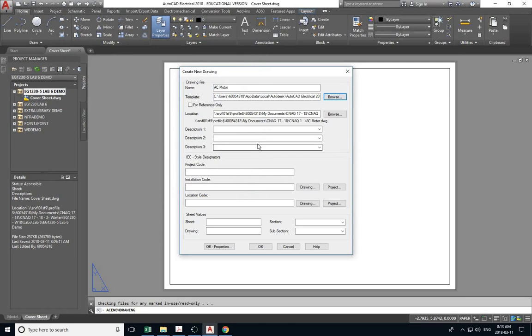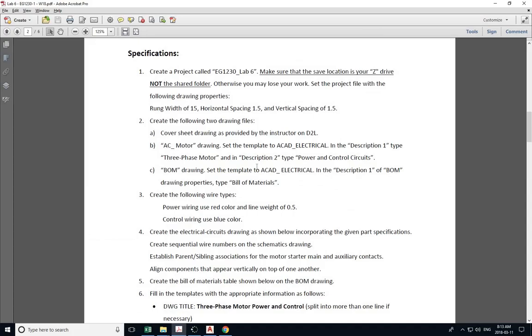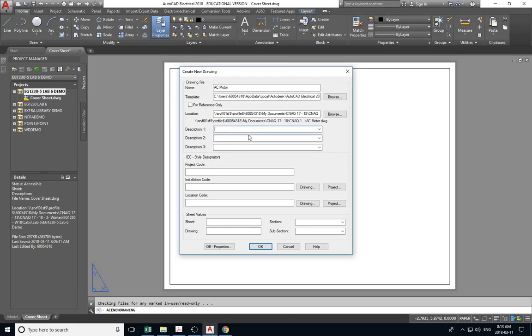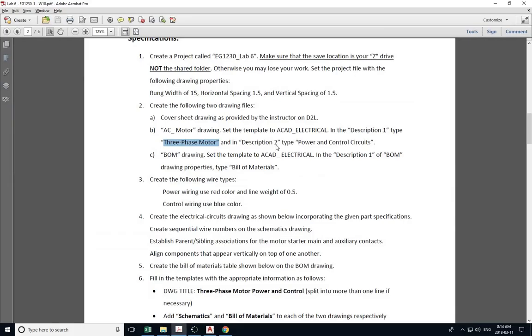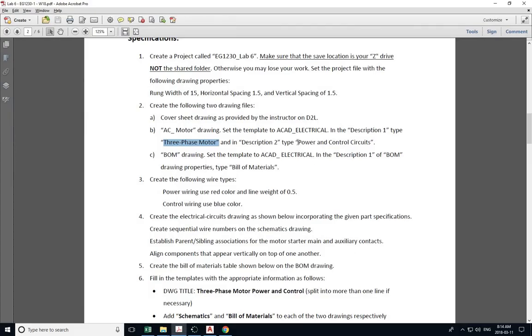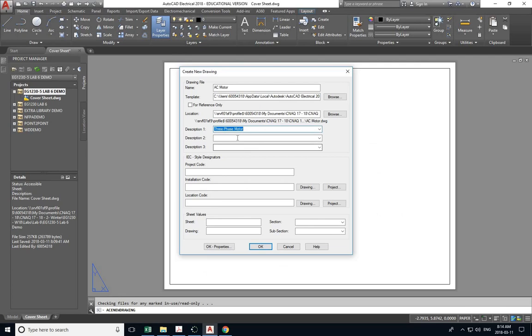Double click it. And here, what description do I need to use? It says what? Description 1, type 3-phase motor, or you can actually copy and paste. Description 1, 3-phase motor. Don't need the quotation mark. And then in description 2, we're going to call it power and control circuit.